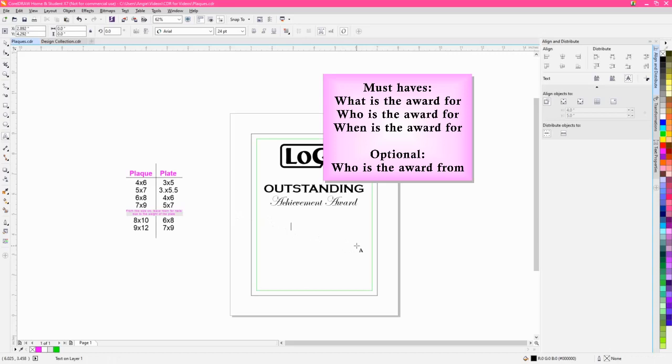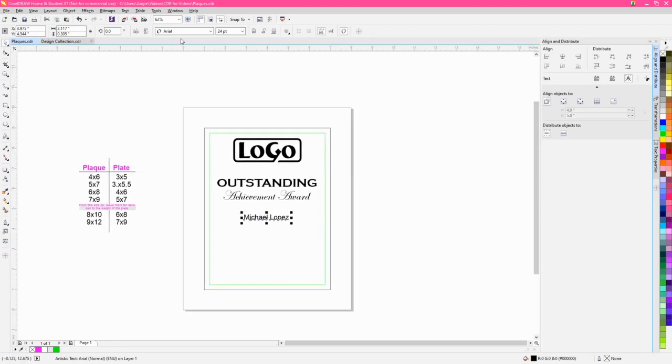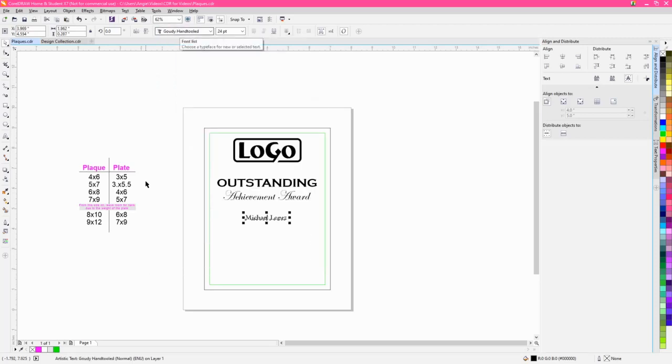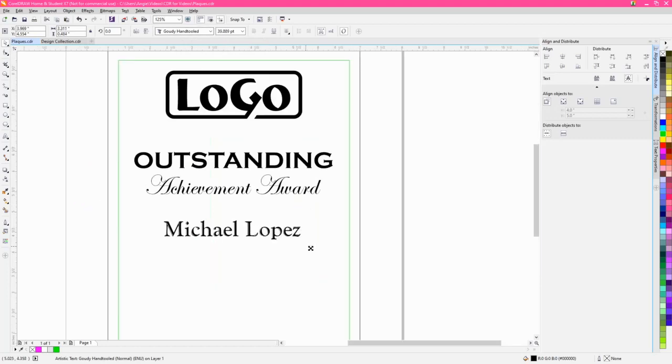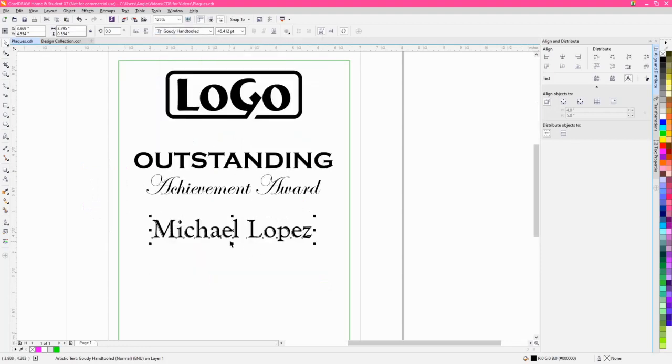Let's say this is for Michael. First thing we do is we center it. As a matter of fact, let's put a last name. Lopez. Because usually on plaques you're going to want both first and last names. Let's go with my favorite one for plaques for names, which is Gaudi hand tooled. I like that one a lot. It comes out really nice. You can also do imprint, but this one is good.